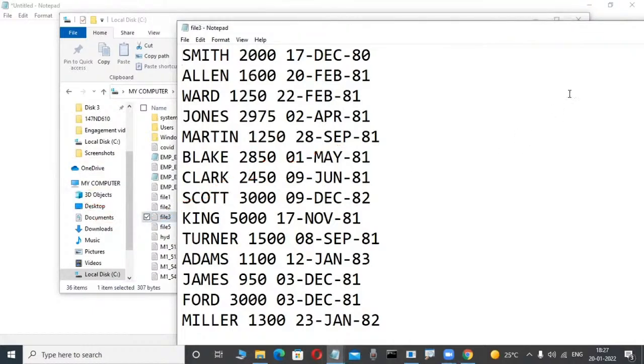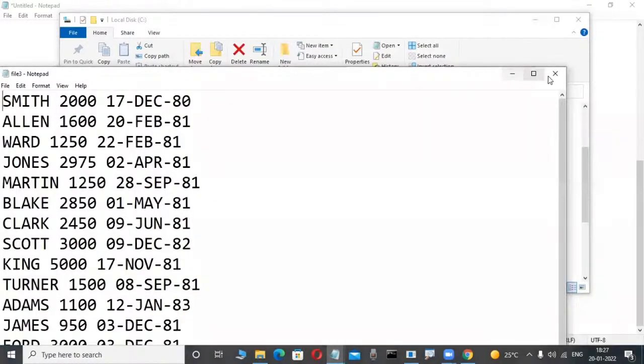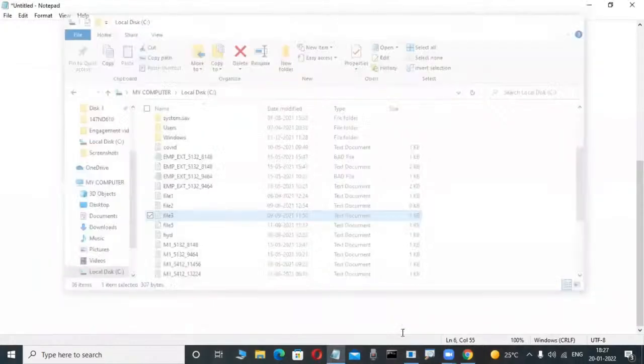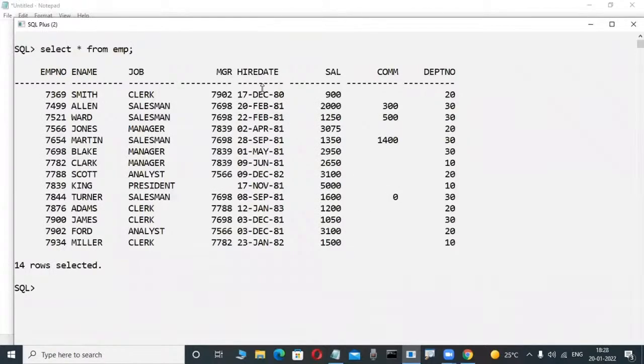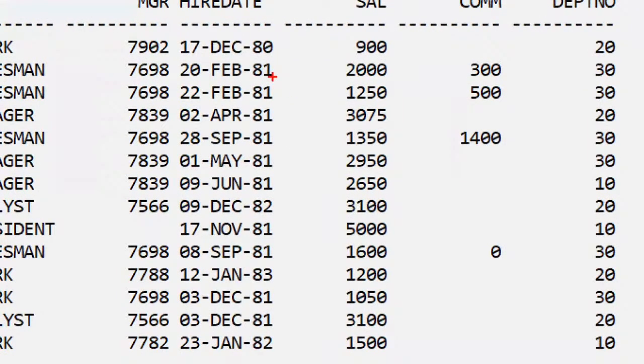But nowadays, database software is available. For example, these are relational database softwares. Somewhere the data is stored. Suppose these are the employees who joined, and I want to display the employees who joined before 1981.